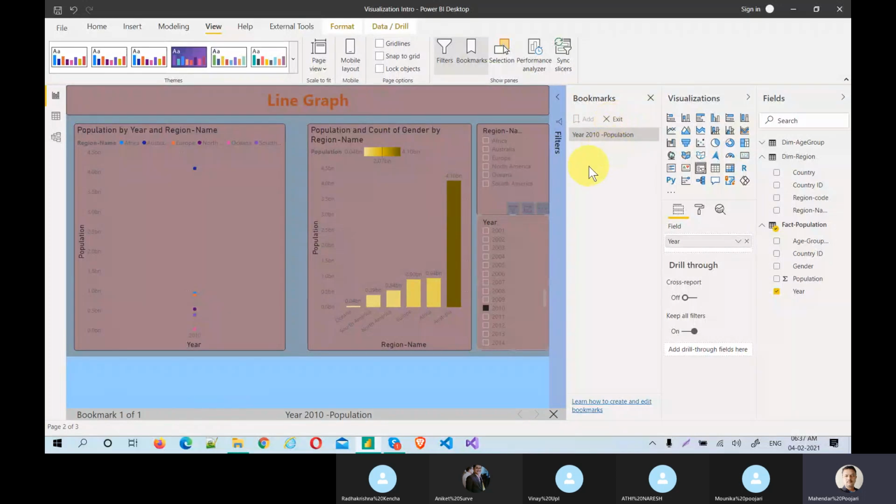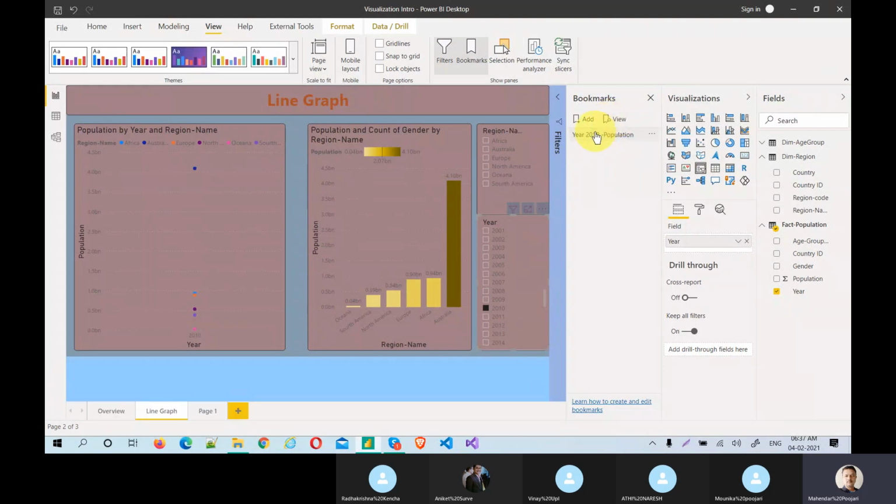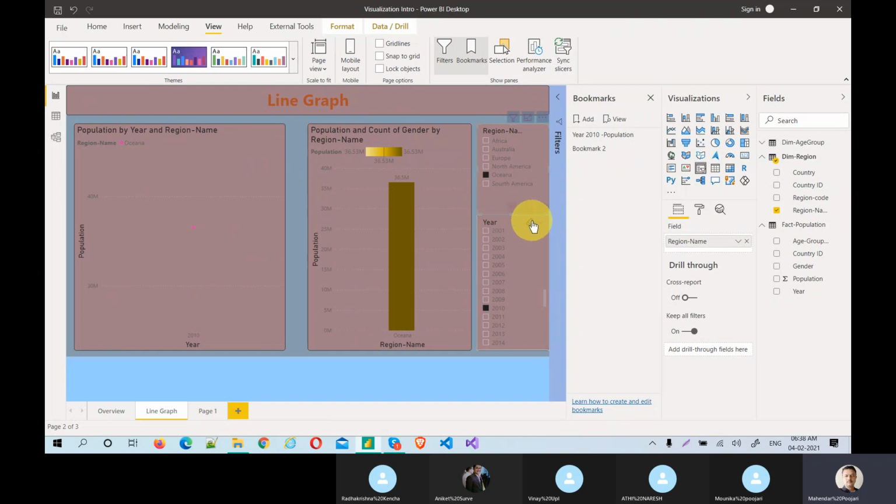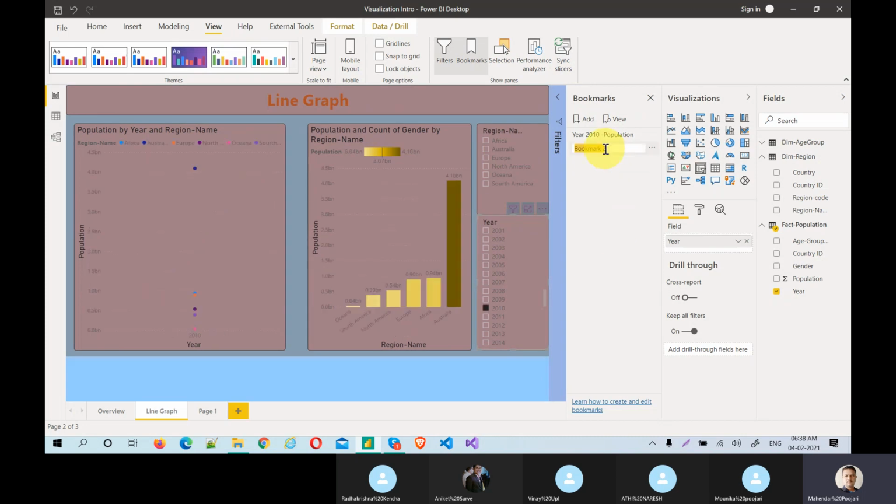So you can view, and this is just for view. Let's say exit and then edit it. Add one more thing. That is, let's say, Oceania in a different perspective. Let's say all years. You just want to see this. In that case, you can write some bookmark name, Oceania one, something like that. So at any point of time, you can switch between these two things and compare them.